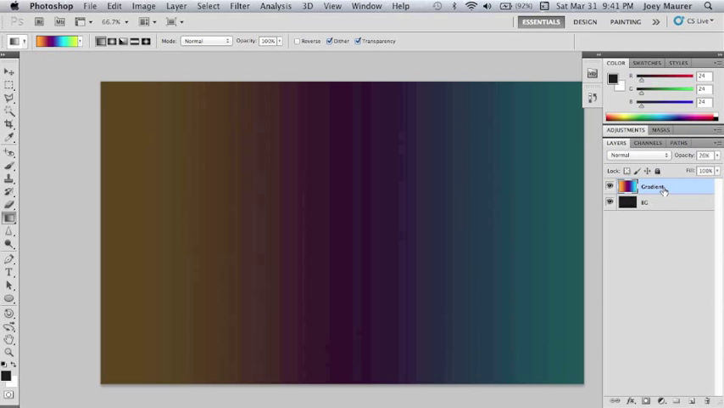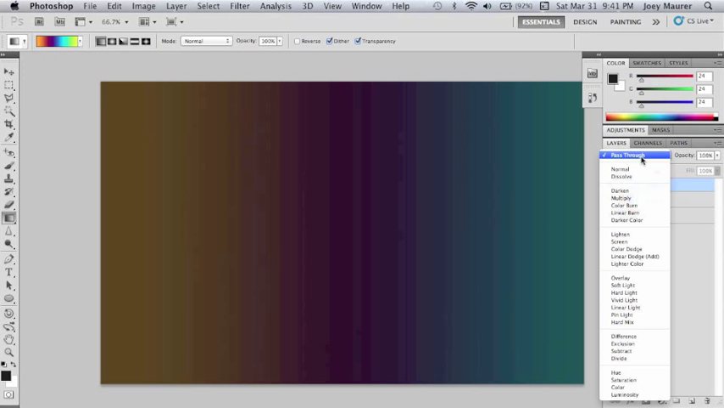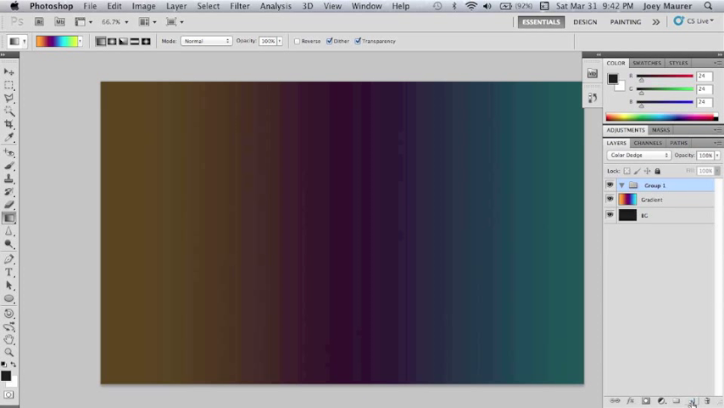And once you're done with this, you are going to create a folder. So you're going to click this icon down here. And then you're going to change the mode to color dodge. And you're going to create a layer, and it should go below that. And this is going to be your bubbles layer, where you're going to draw your bubbles.